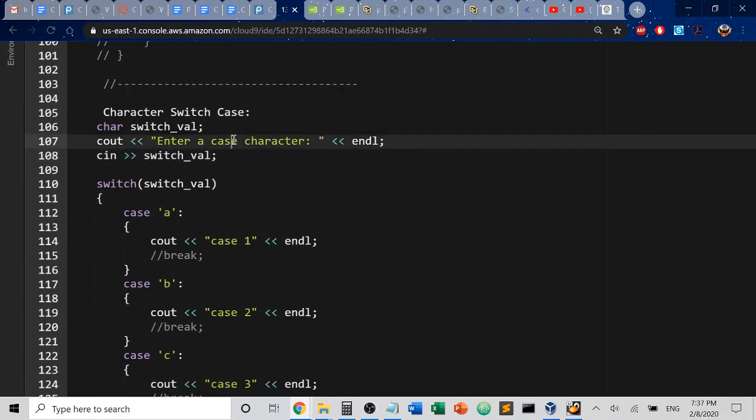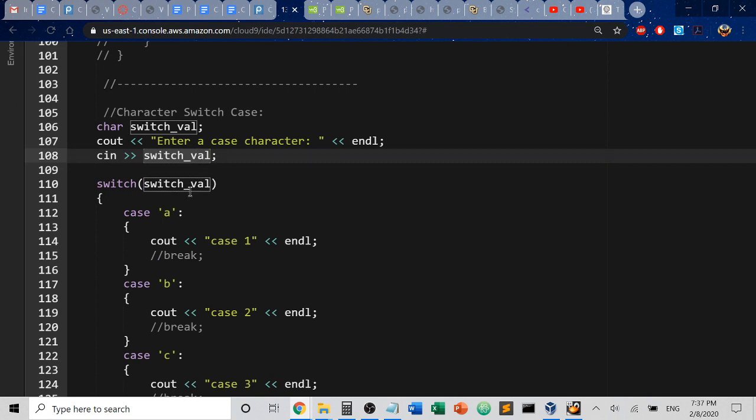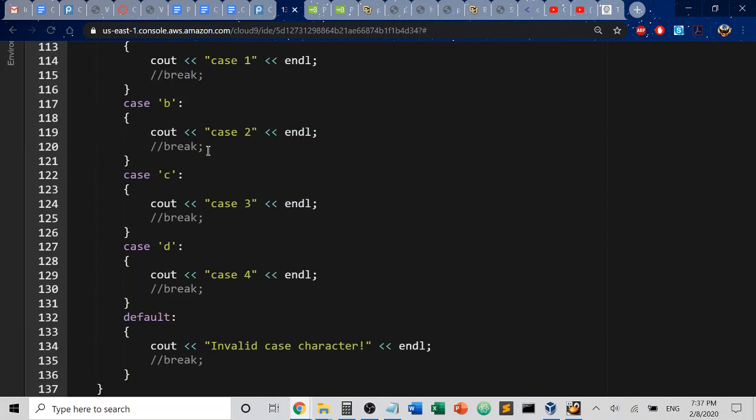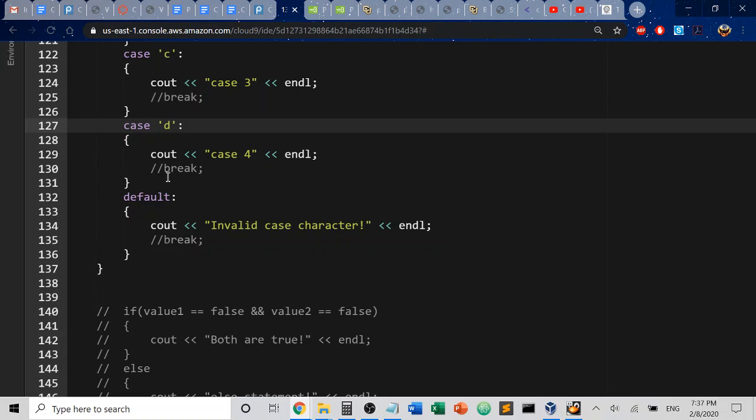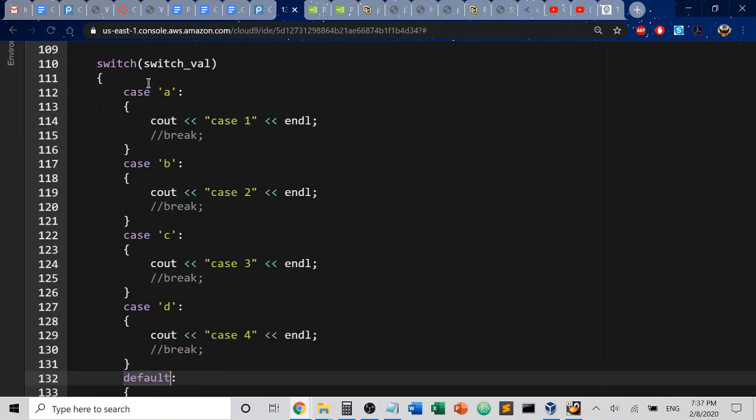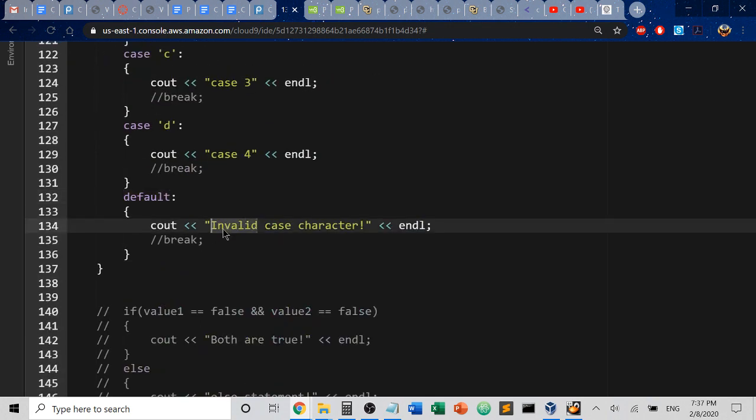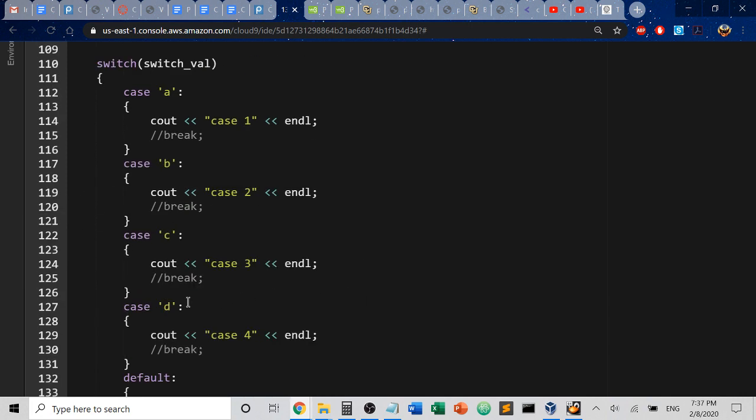In this example, we have a character called the switch val. We had the same variable, but we renamed it as a character data type, and we asked for the same variable. We're going to switch on the same variable now that it's a character. Based on the character stored in switch val, we're going to switch into the case labeled character A, B, C, or D instead of 1, 2, 3, or 4. We're still going to have our default. So if we have any character that is not one of these 4, it's going to go into the invalid case character section of the default and print that information.